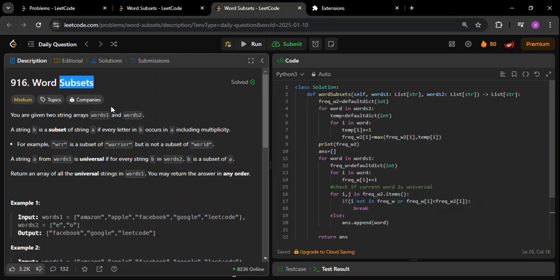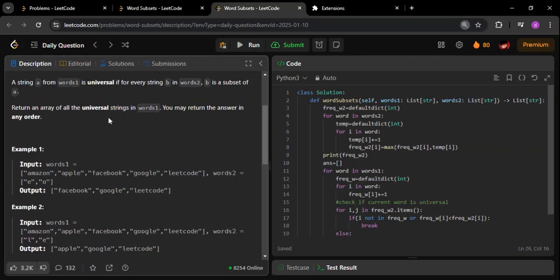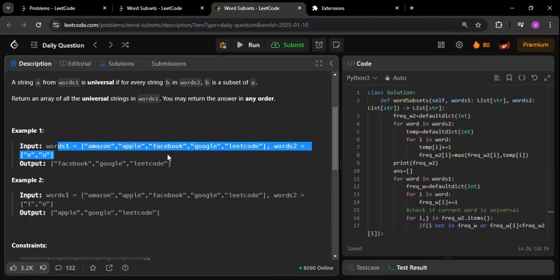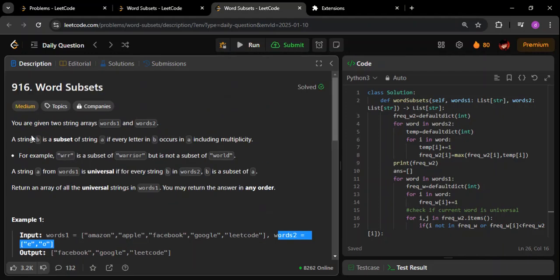Now coming to this question, you are given two arrays of strings, words1 and words2. Let me show you how it looks. As you can see, let me expand this part. We are given a words1 array, which is an array of strings, and similarly we are given a words2 array. Now what they're saying is, a string B is a subset of string A if every letter in B occurs in A, including multiplicity. What does it mean?